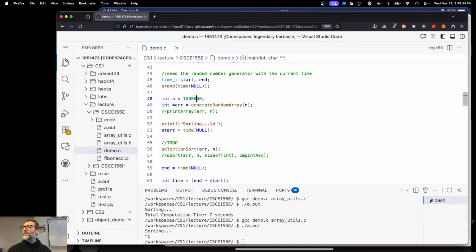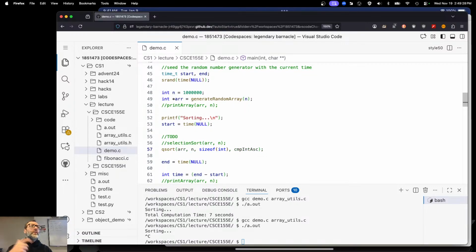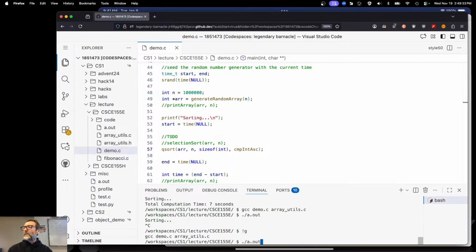All right, this is 1 million elements. How much better is quicksort here? Remember, selection sort would have been about 12 minutes. All right, gcc.